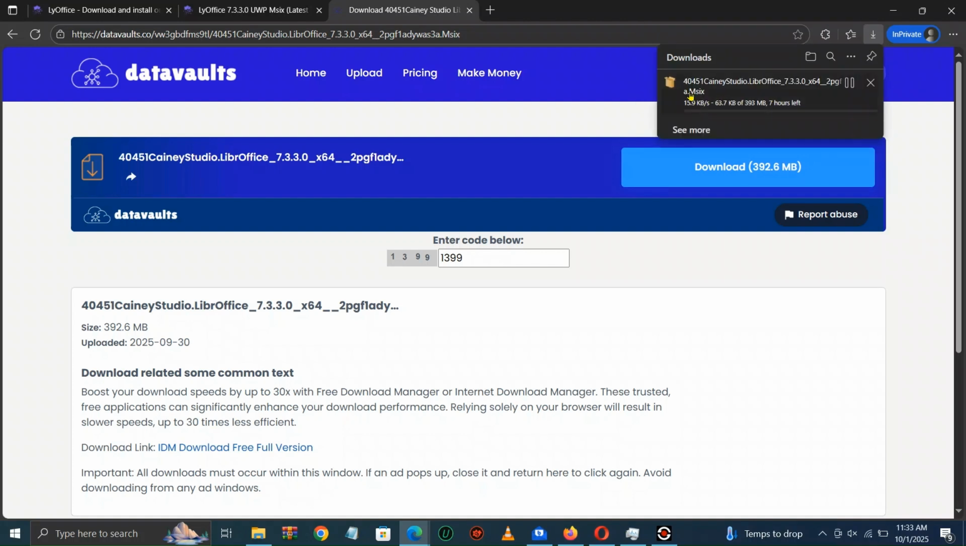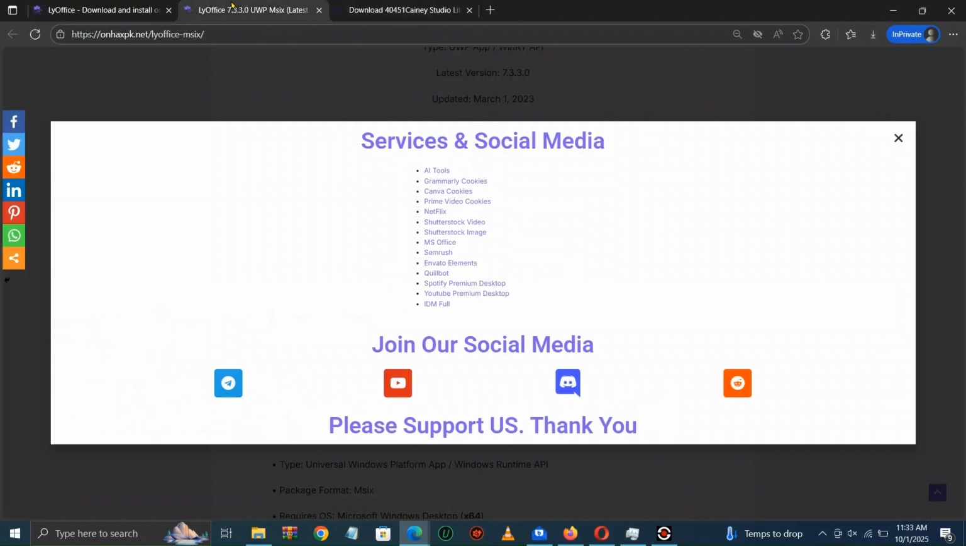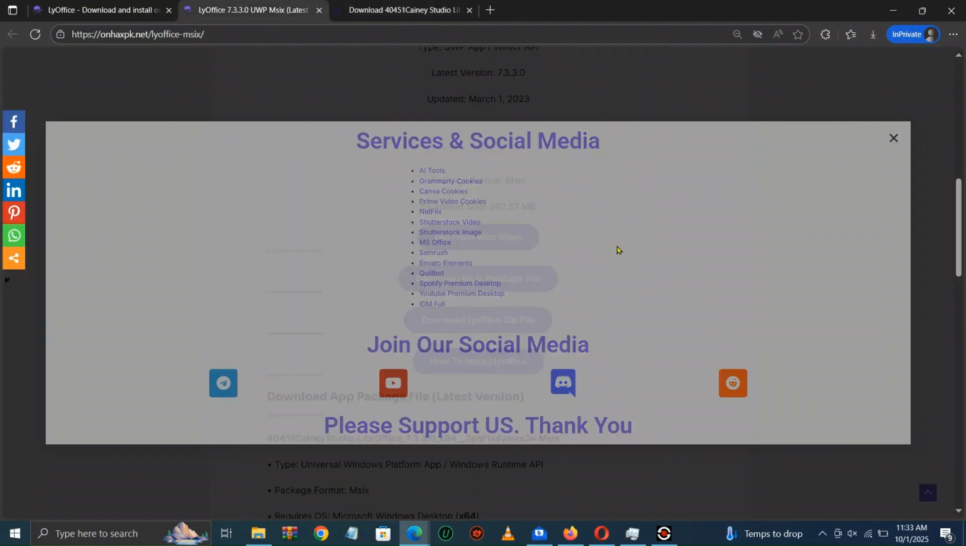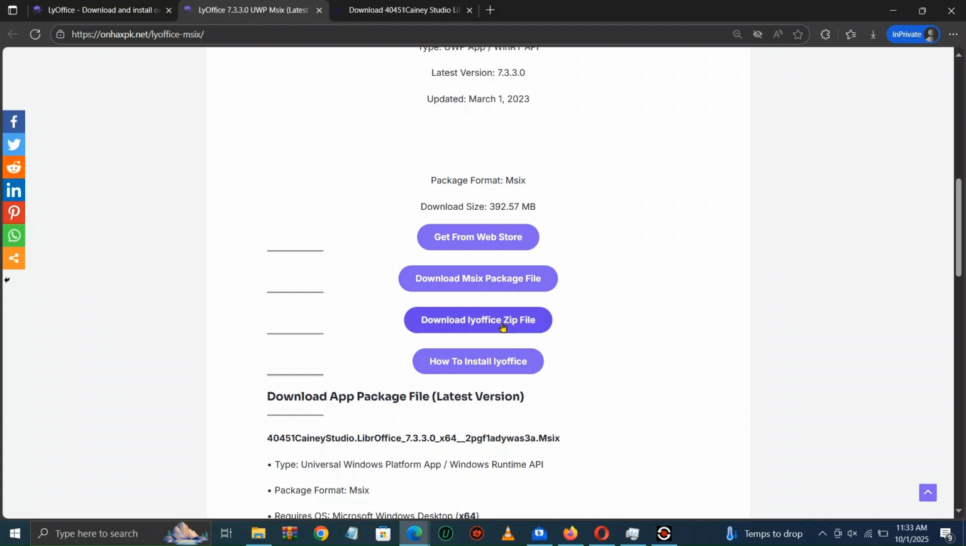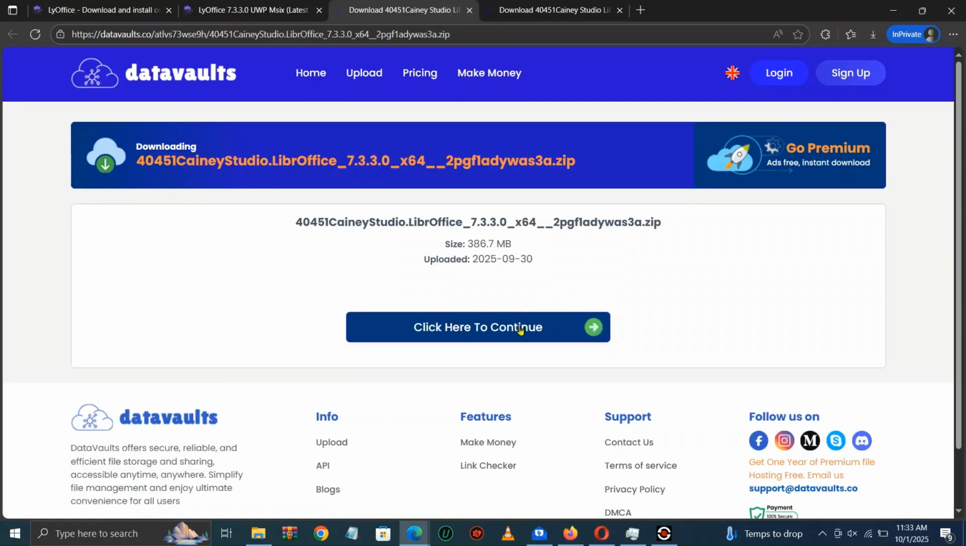Make sure to download the correct file. If you downloaded the wrong file, it might contain a virus that can harm your device. So always follow this video tutorial. Now you can download another zip file using the same steps.